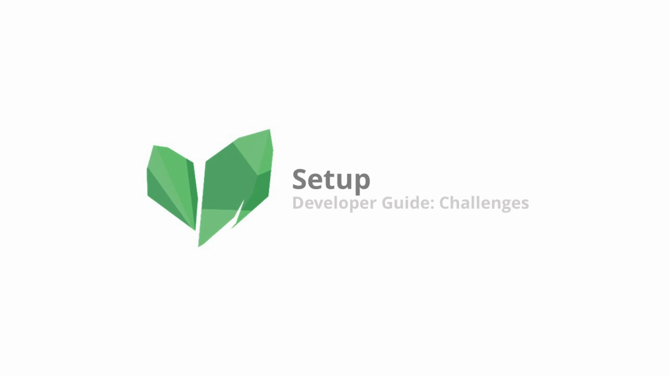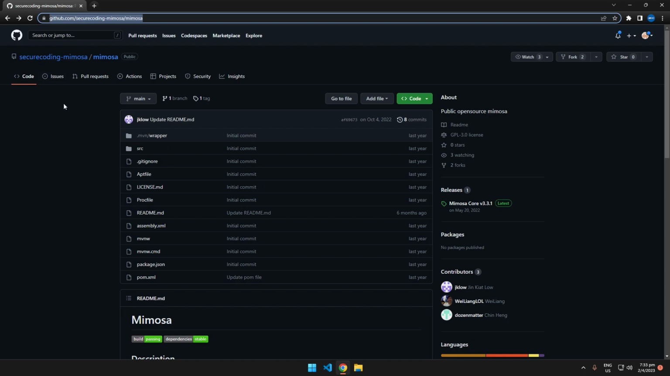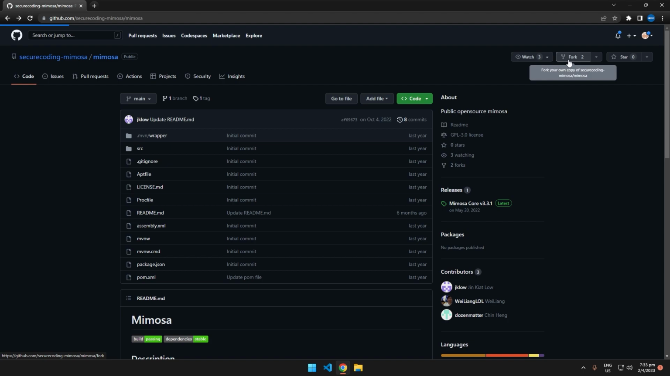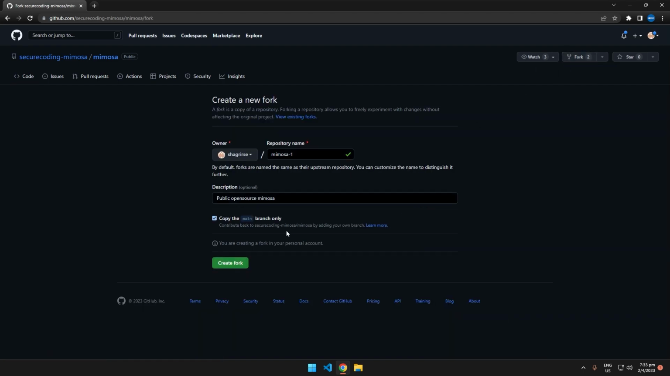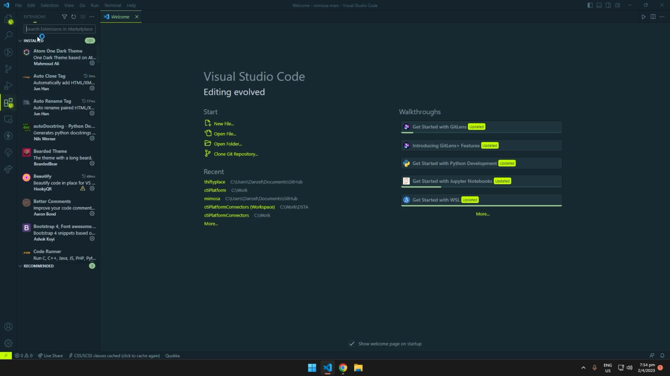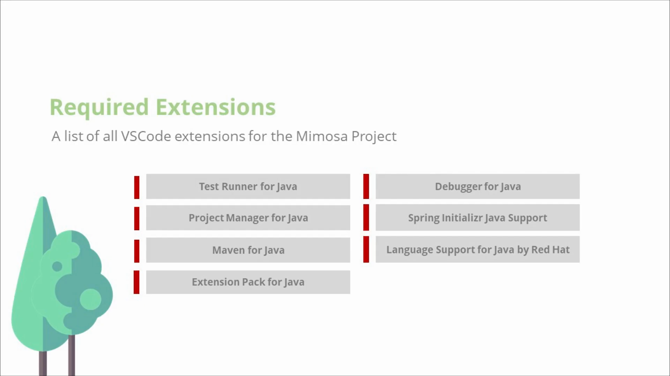The first step is to download the Mimosa project from GitHub. Navigate to our GitHub repository and click on Code, Download Zip. Alternatively, you can also opt to clone this repository using the git clone command or fork it to your own repository if you'd like. Once you have a copy of the project on your system, open it using a text editor of your choice, like Visual Studio Code. Make sure you have the relevant extensions installed for Visual Studio Code before continuing. The following extensions listed on screen can be found within the extension marketplace in the editor.